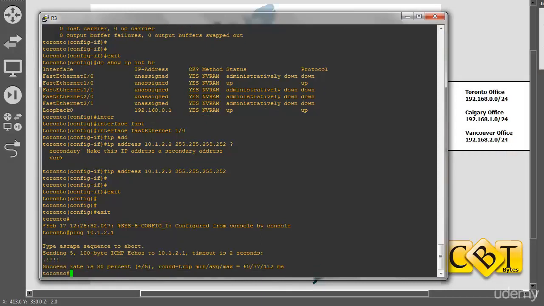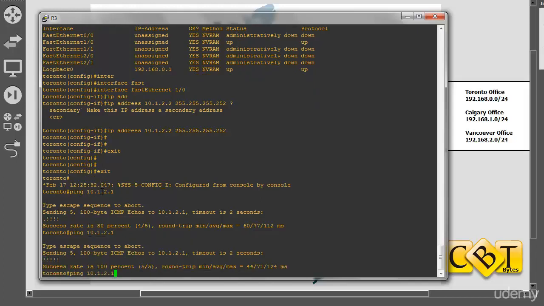Yes, there we go. So as you can see, the first ping request, the first ICMP message, actually timed out. This is due to the router actually having to acquire the other router's MAC address via ARP. But all subsequent pings should be successful and are successful.